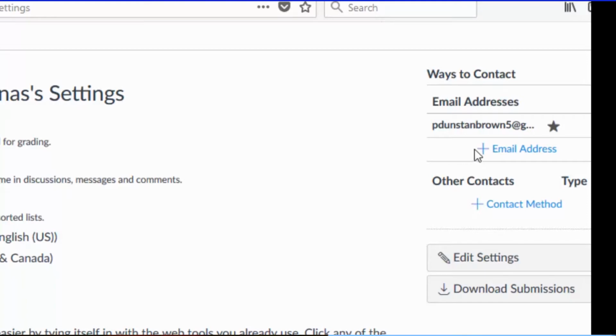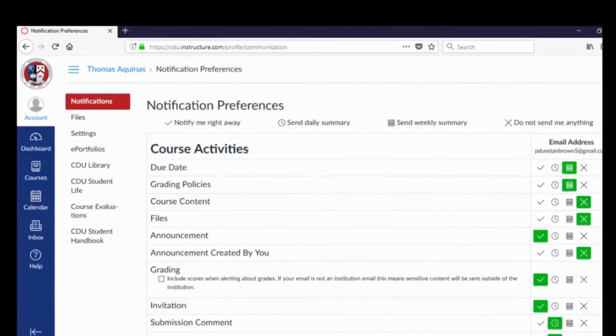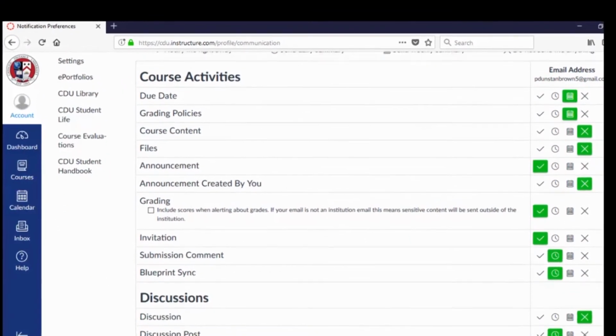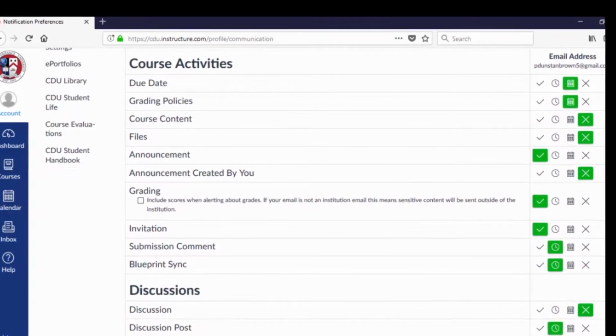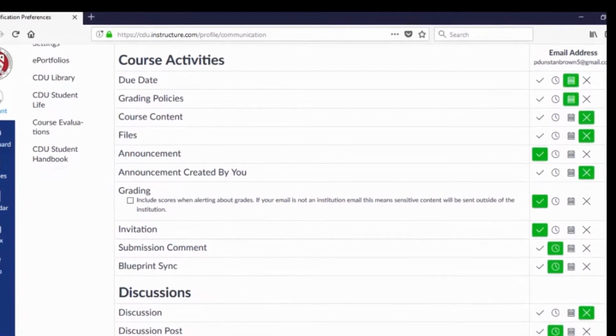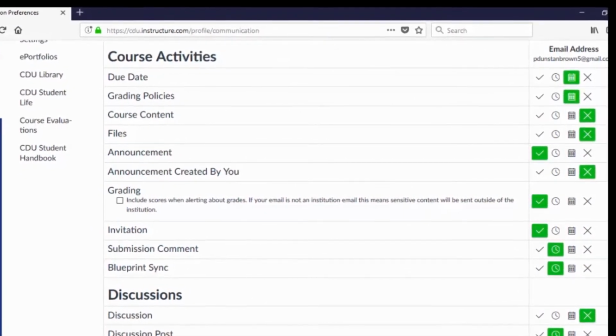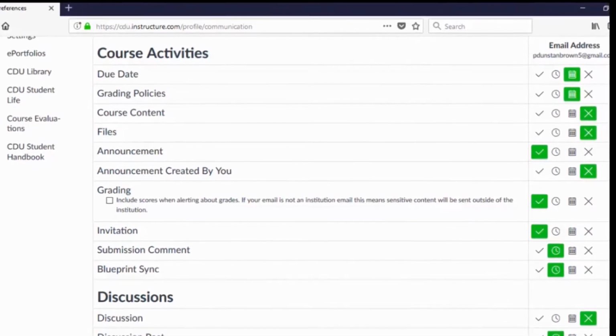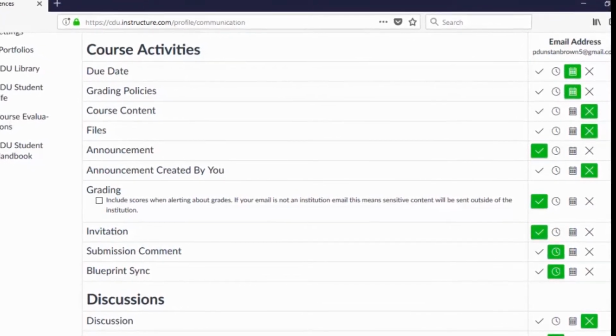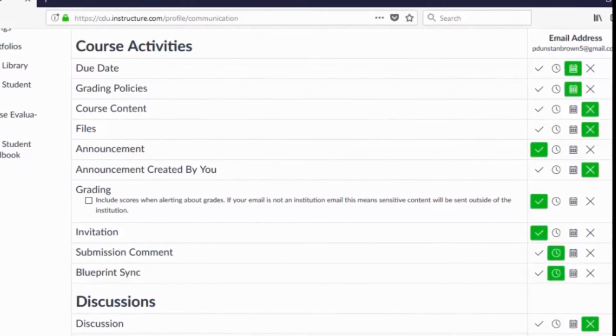Now, let's assume you set up your account. Now you want to go to your notifications. Here you want to decide how you want to be notified of activity that takes place in your Canvas course. You have a choice of being notified immediately, being notified daily, or being notified weekly, or in fact not being notified at all.